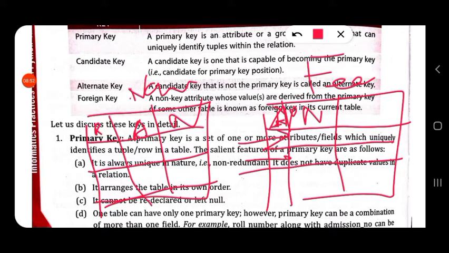Each student is identified by the admission number. But in the class table, the table I use for class purposes, I use roll number as the primary key. That is, each student is identified by the roll number. Admission number is just saved there, but I don't use it for identifying the student. So roll number is the primary key of the class table, and admission number is the primary key of the fee table.